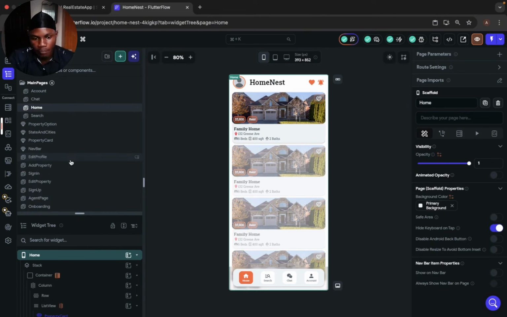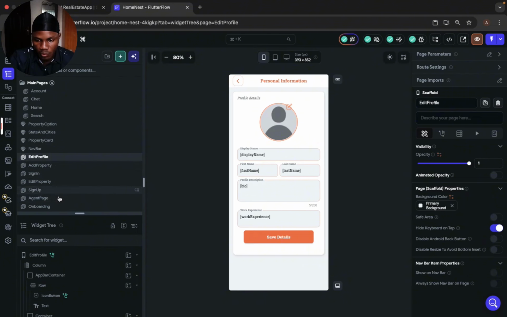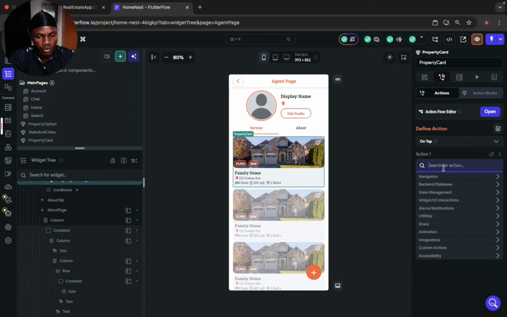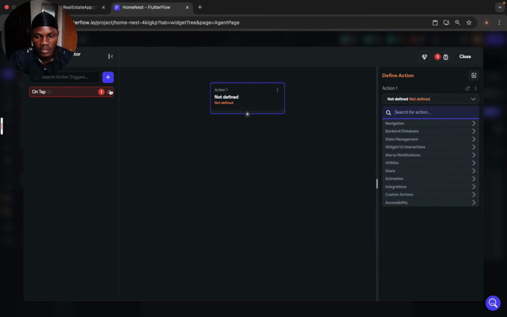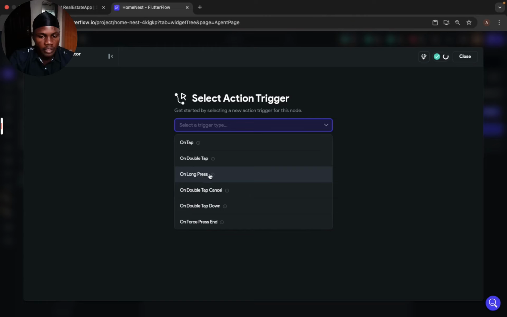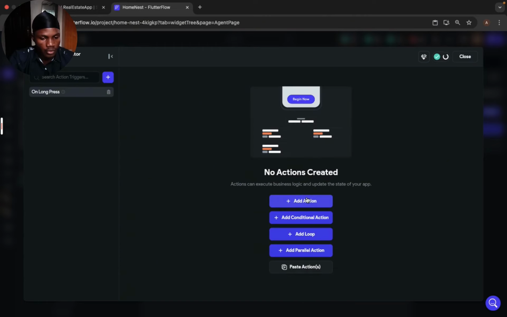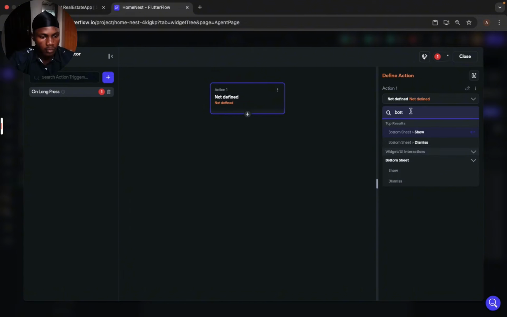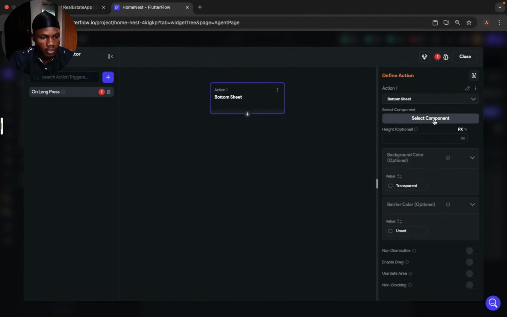So after that, we can go ahead and, before we test our app, let's see what else we still need to do. So we can go to our agent page. So from the agent page, we are going to add a long press action to this property card. You can delete this and then add a long press action. This long press action should open a bottom sheet, should show a bottom sheet. So this is going to be the property option bottom sheet.